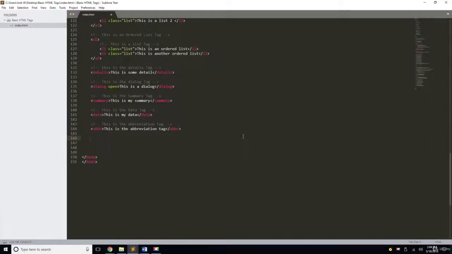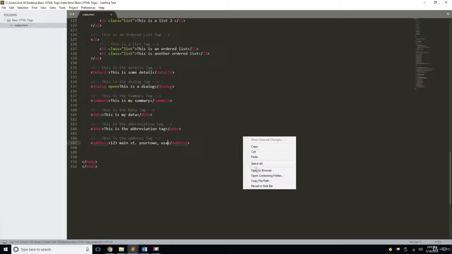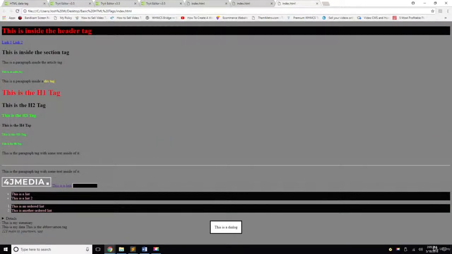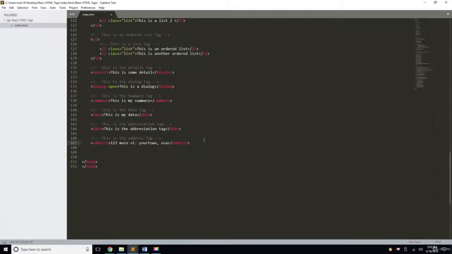The next tag we're going to learn is the address tag. So let's comment this out. This is the address tag. Okay, so we're going to do left bracket address, and we're going to type in 123 Main Street, your town, USA. Okay, let's right click and open that in the browser, and you can see right here that it formats it as an address. Okay, so it's kind of a cool tag to use when you need to use it for an address.